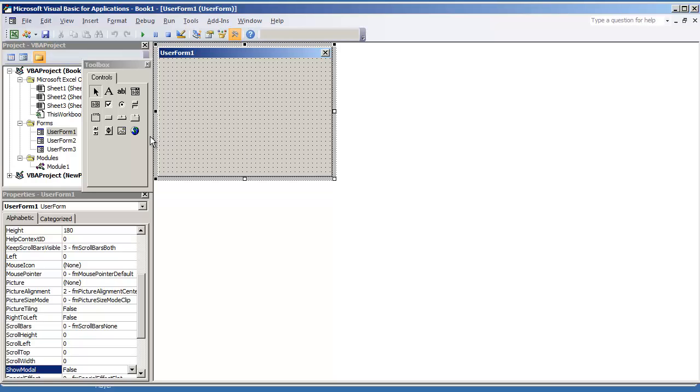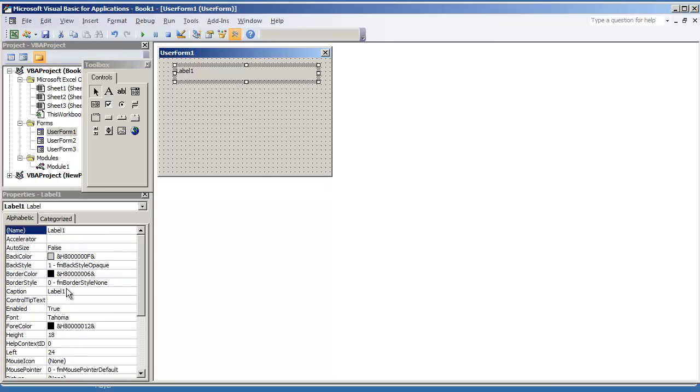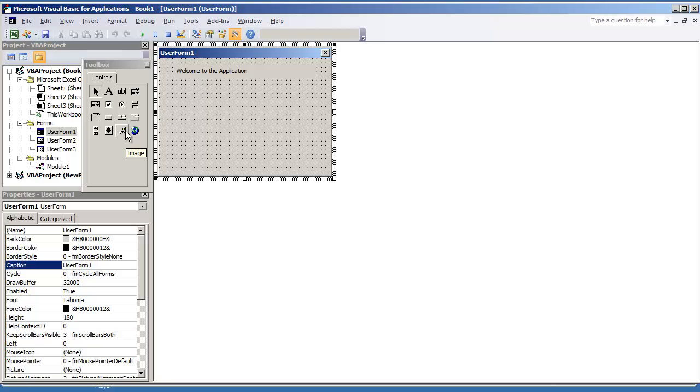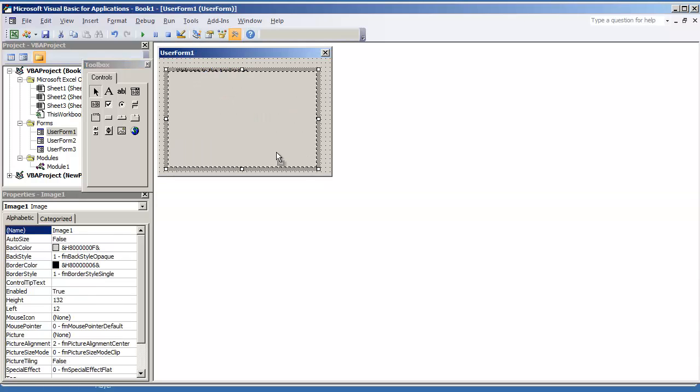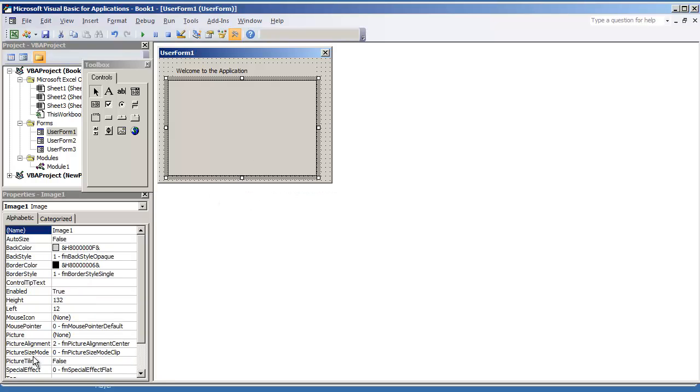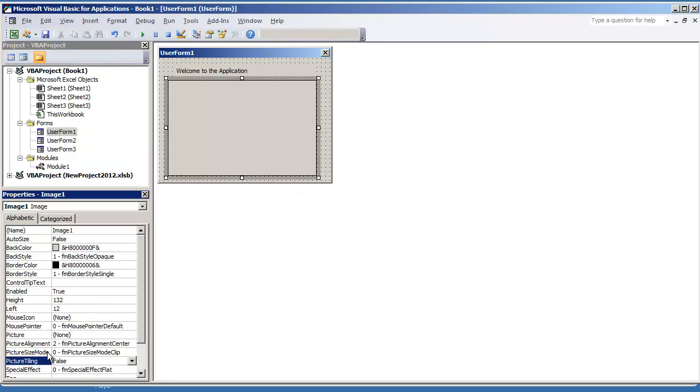Your splash screen can be whatever you'd like. I mean, you can draw a label on here that says welcome to the application, just by changing the caption. If you wanted to put a picture, you can draw an image onto your user form. Just click the image control and draw that on. Now I'm not going to place an image in here, but you can. You can change properties around, such as stretching out the image, making a special effect, like having it raised, kind of like a button.